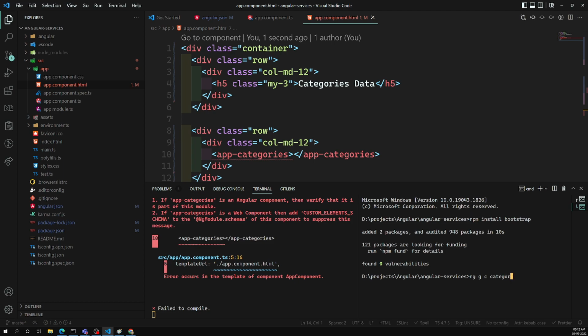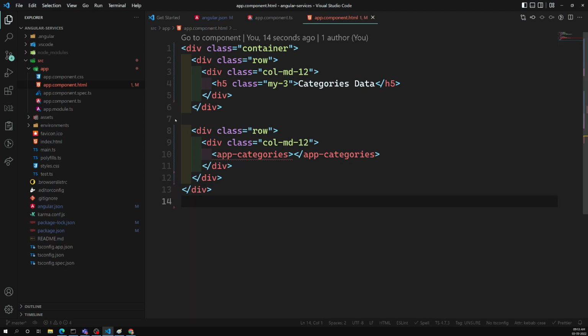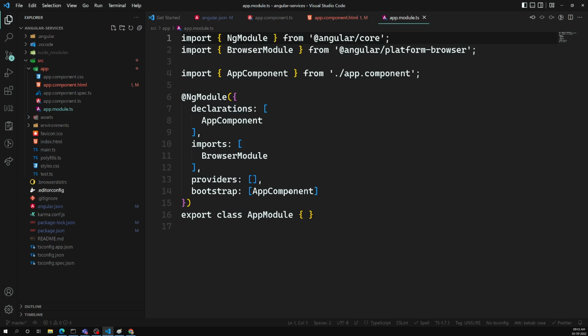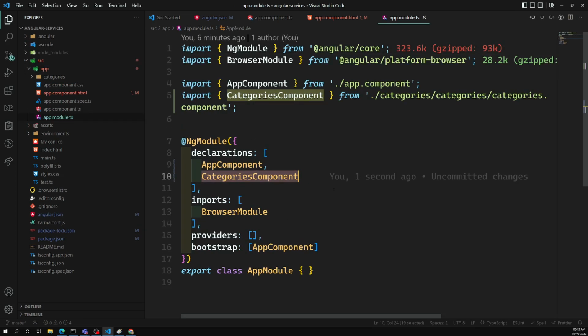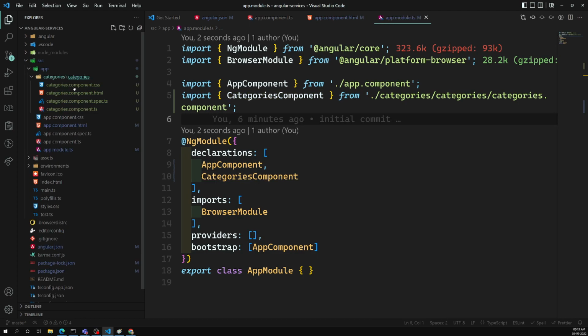ng g c. So I'm creating a separate folder. In the categories, I'm creating a categories component. So let's try to create it. It will take some time to create the component. Automatically when it is created, it will be added in the app module. So now the categories component has been added. Fine. So now let's go to the categories component, and here this is the component.